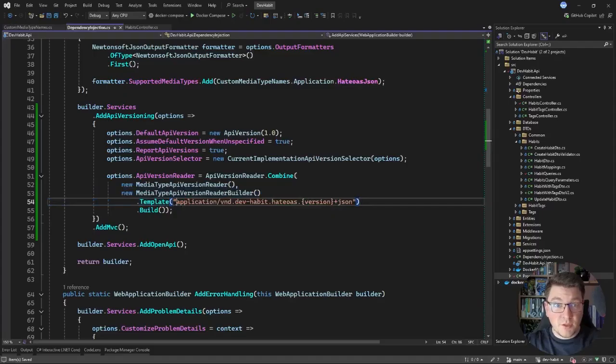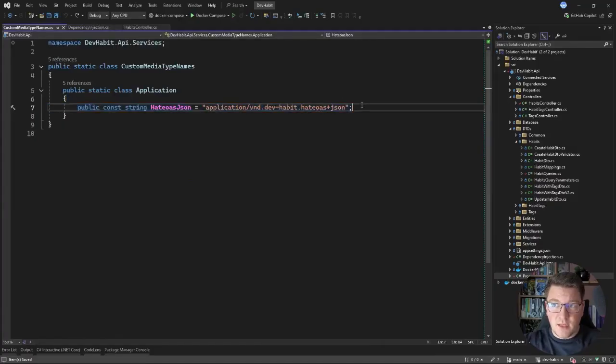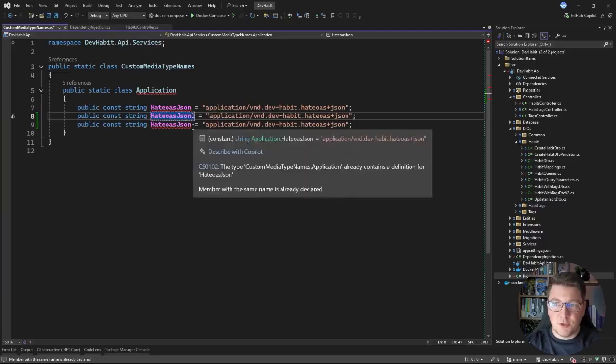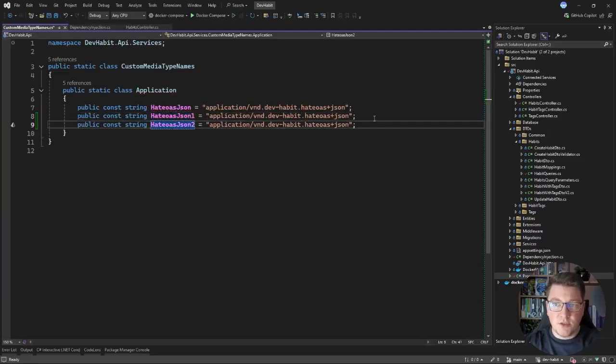Now, in order for our custom media type to work as expected, we have to define it with our supported media types in the output formatters. So I'll go to my custom media types, and I'll make a couple of copies here. Let's call this HATEOAS JSON version 1 and HATEOAS JSON version 2. And here I can specify the API version as a number right after the HATEOAS value.